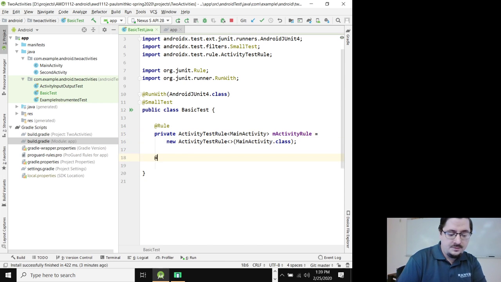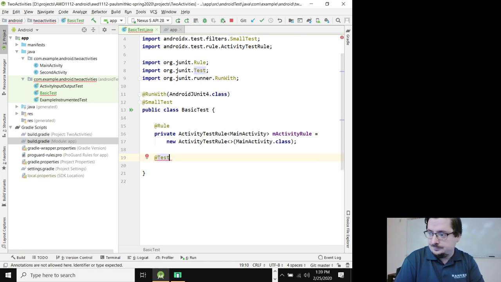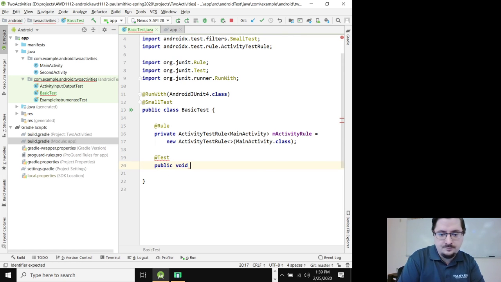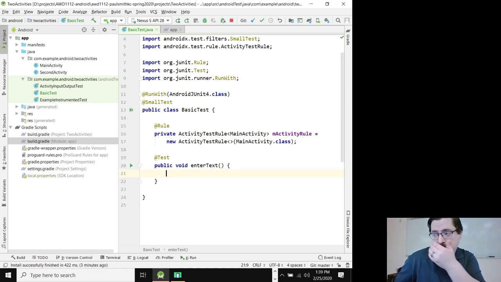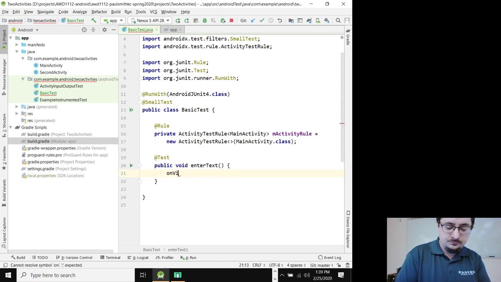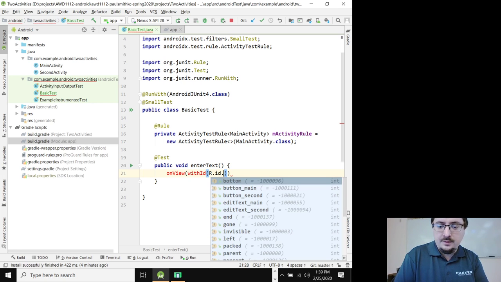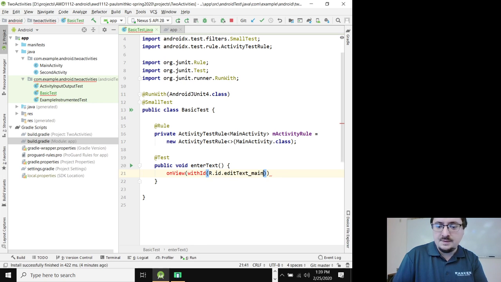So I'm going to start with that. Add a test case. Public void enterText. So first I need to enter some text into the text box on the first screen. So I'm going to say onView withId R.id.editTextMain.